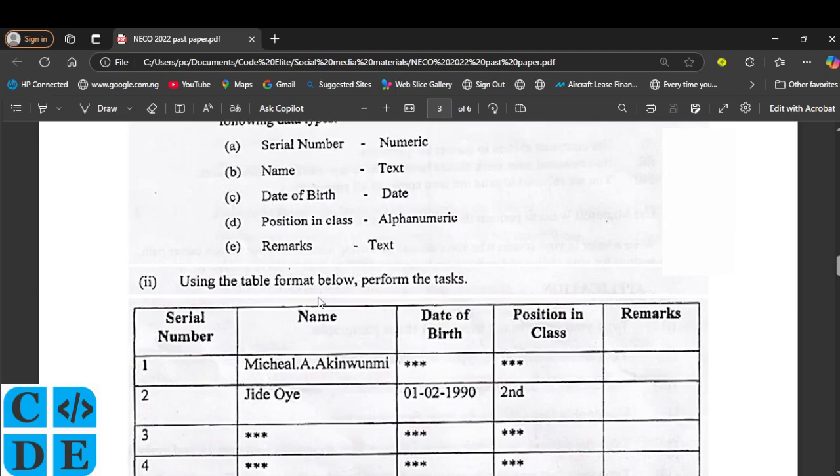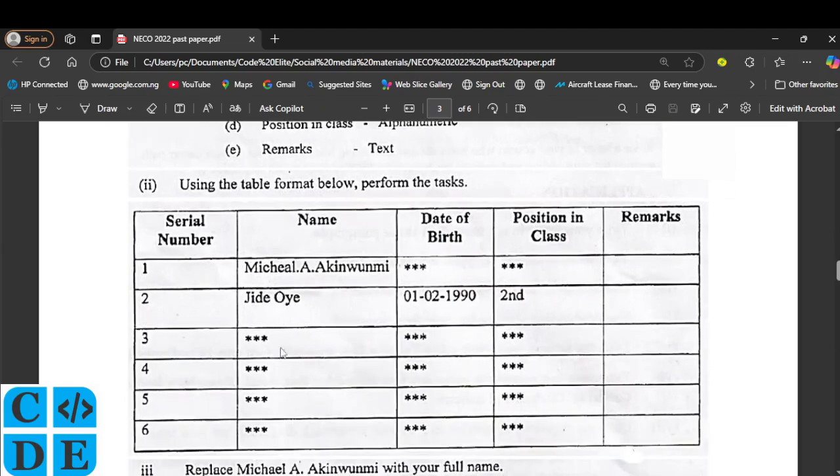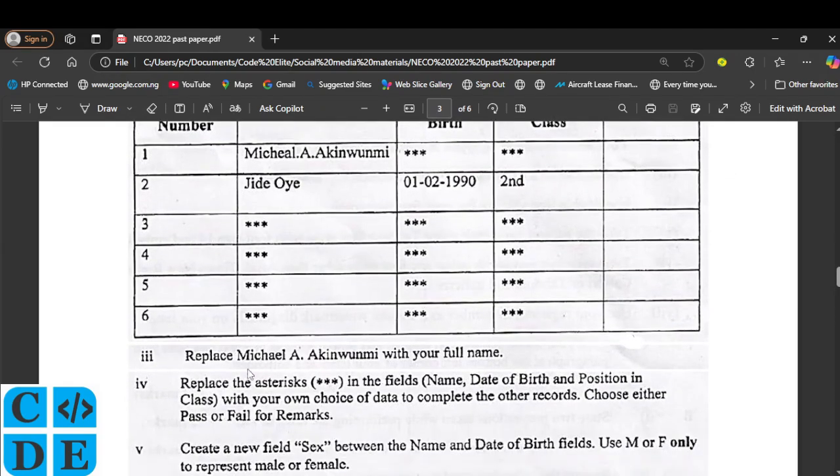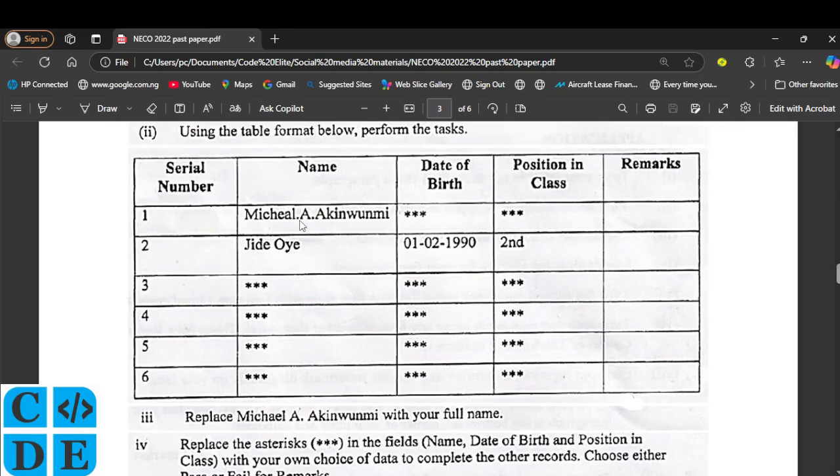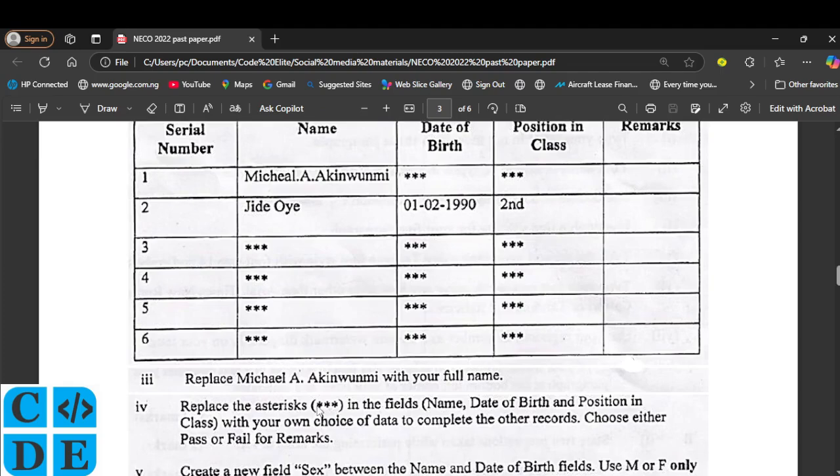They said using the table format below, perform the task. So we are going to enter these values here. But when you read number 3, it says replace Michael A. Akiwumi with your full name. So we need to start off with our full name. We'll replace this with our full name. And then it says replace the asterisk in the fields name, date of birth, and position in class with your own choice of data to complete the other records. Choose either pass or fail for remarks. Okay, so we need to do that.